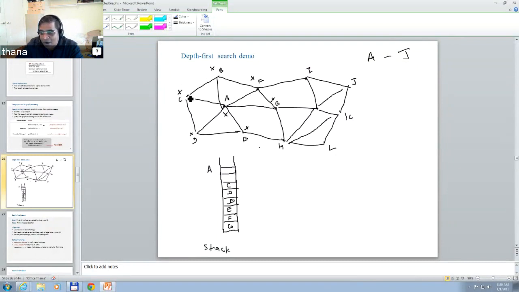Let's pop C out and look at the neighbors, B and D. Have they already been marked? Right? Because they have been marked, let's not put them back in. So let's take C out. That means C has been completely processed. All the neighbors of C have been processed. Let's pop the next thing out. Let's pop D out and look at the neighbors. Have they already been marked? Yes. Right? So let's pop it out and throw that away.